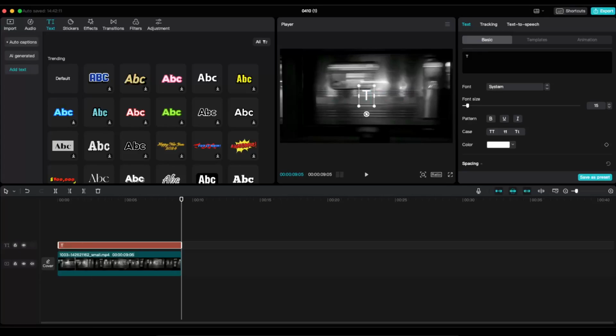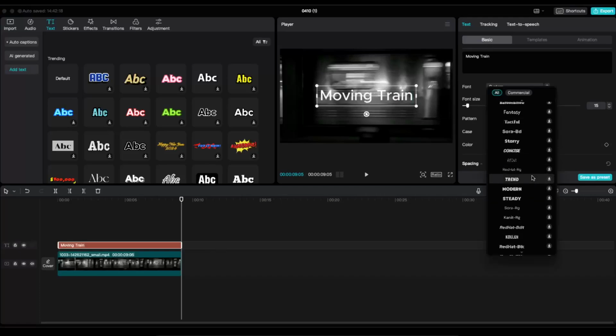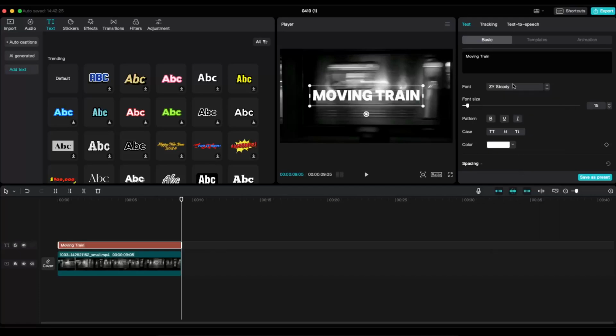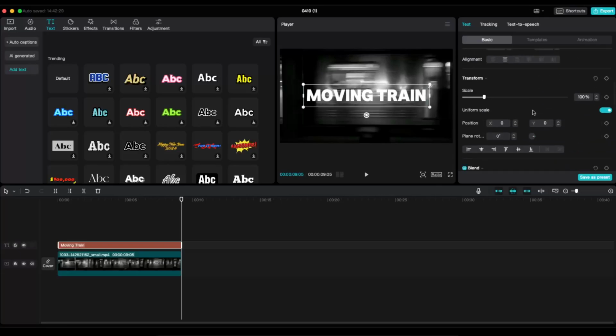Now you want to write down something. Let's write it down, moving train, for example. Now let's edit it a little bit and change our font. Like, for example, let's use this one. Then you can change the font size.